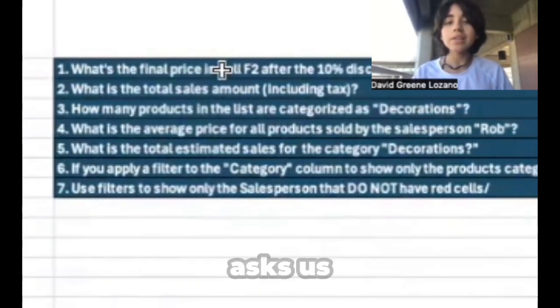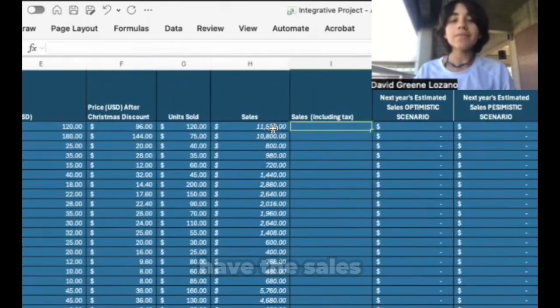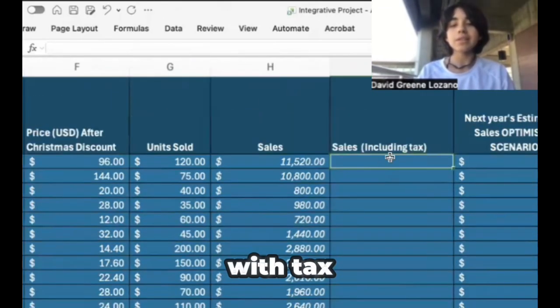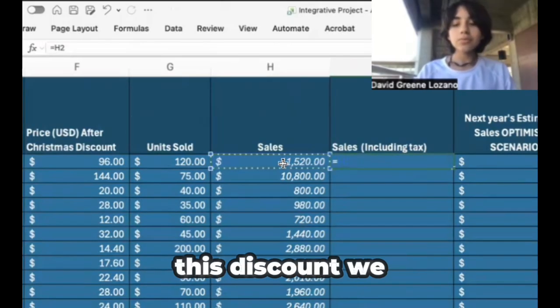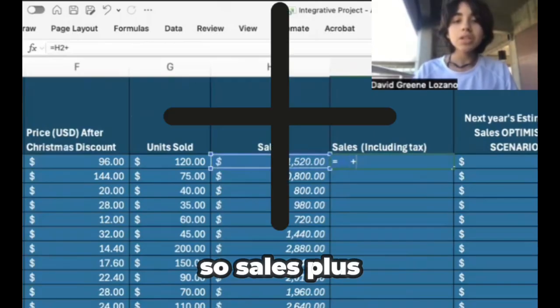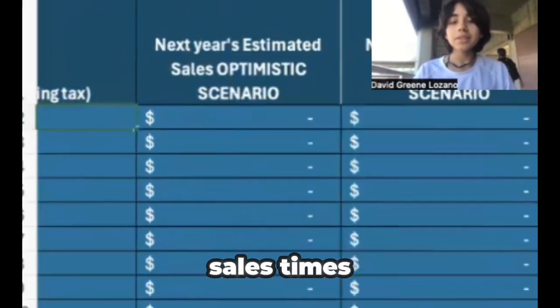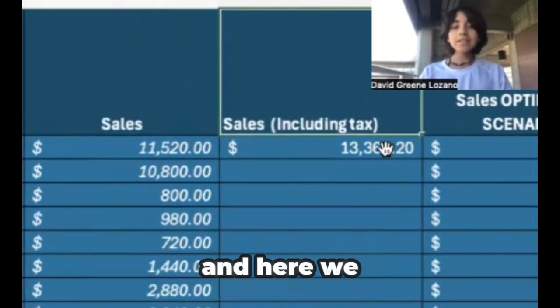And the second question asks us, what is the total sales amount including tax? So here we have the sales and they're asking for the sales with tax. So it's the opposite of discount. So if in discount we use a minus sign, here we will use a plus sign. So sales plus sales times, and we select taxes and Control T. And here we got it.